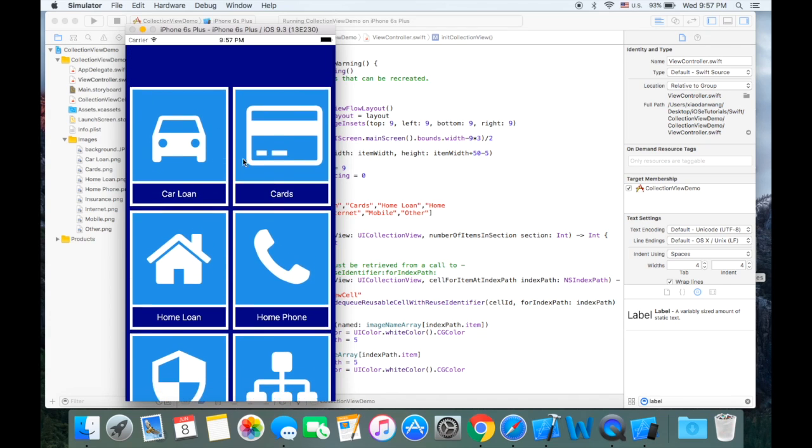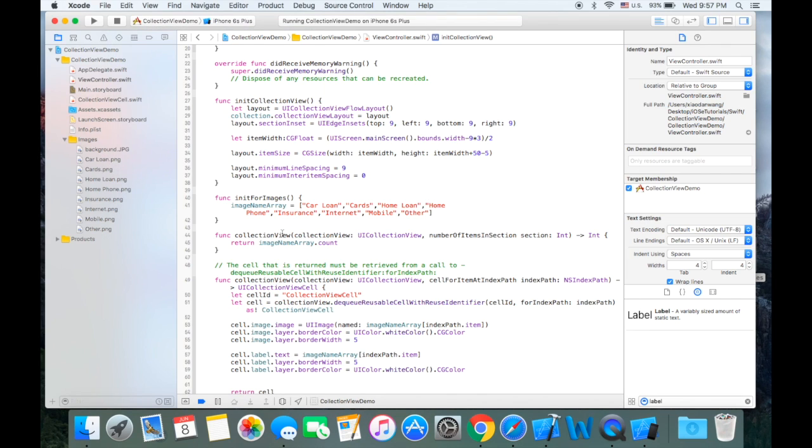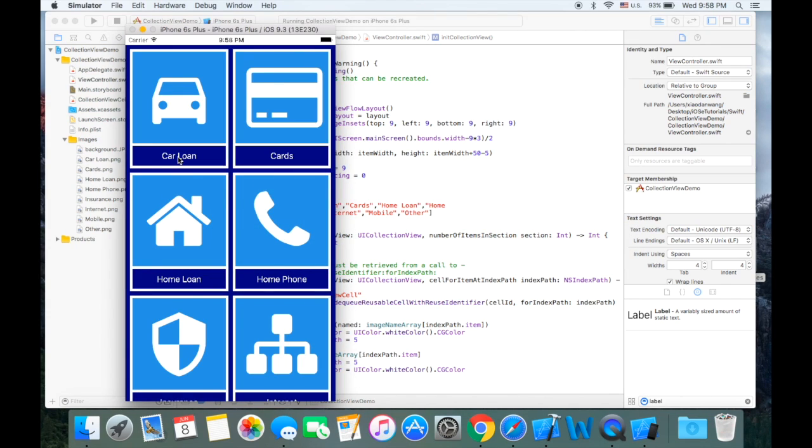I hope you enjoyed this video. This covers the basic use of the UICollectionView, and similarly you can add some select-item handling, just similar to what we did in another video for table views. This UI design is similar as well, but I think this is pretty useful.